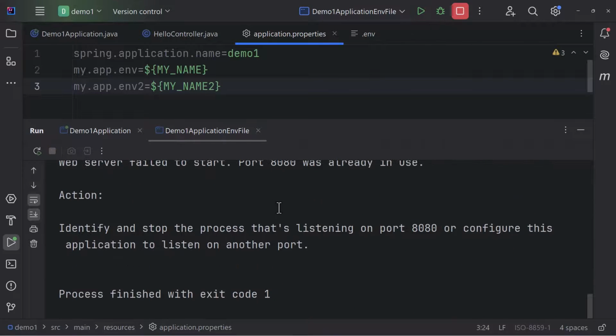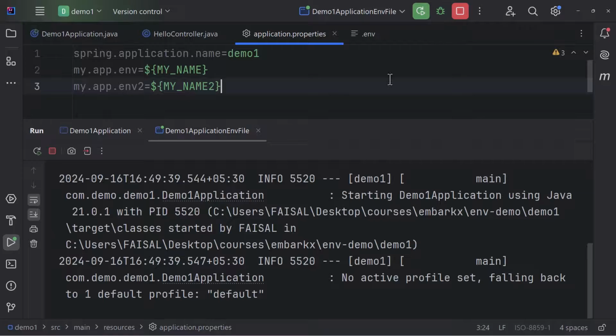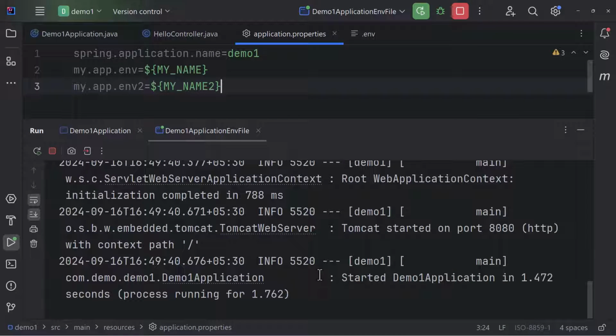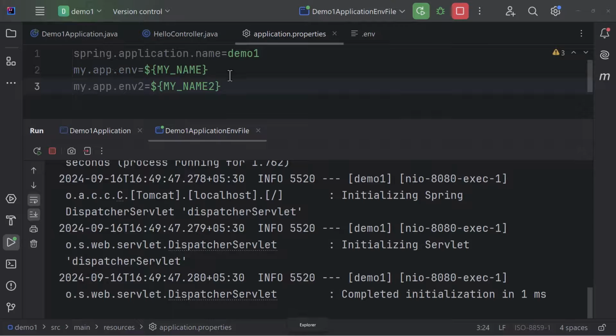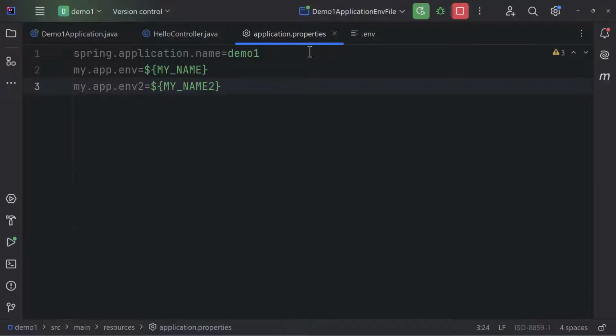And the moment you select this, okay, so the application is already running. So I'll have to stop this and run this. Okay, so it's running now. Okay, I'll come over here. It should be hello John 11, John 22. So if I refresh, you can see. So this is now being picked up from the env file over here.